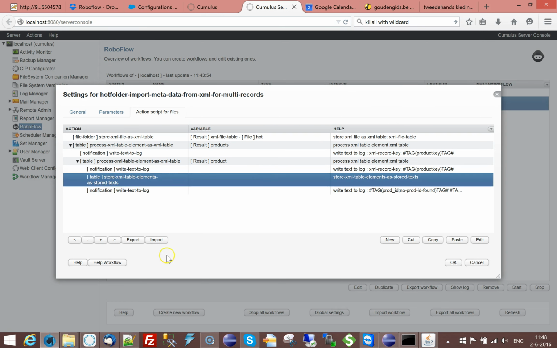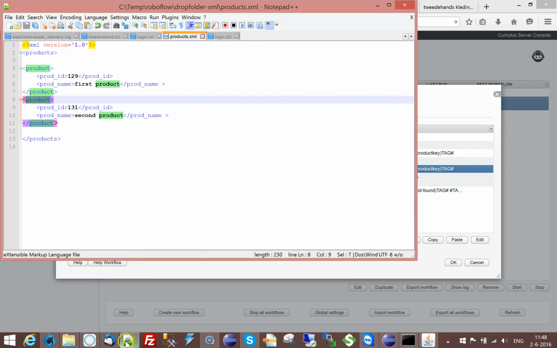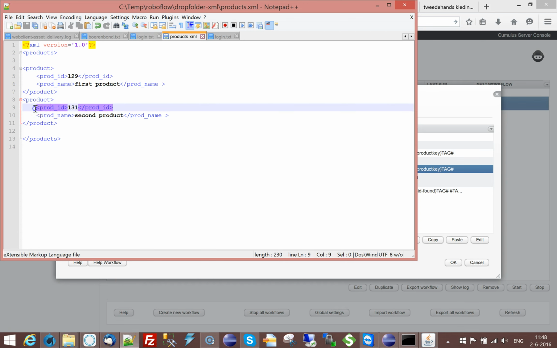Then store XML table elements. Now that we have reached the bottom level that we want to process, there are no repetitions of elements anymore that are containers for other elements. We are actually at the level that we want. So at this point we are going to store this part as parameters. I will ask it to store this parameter under the name prod_id, so I can access it directly.